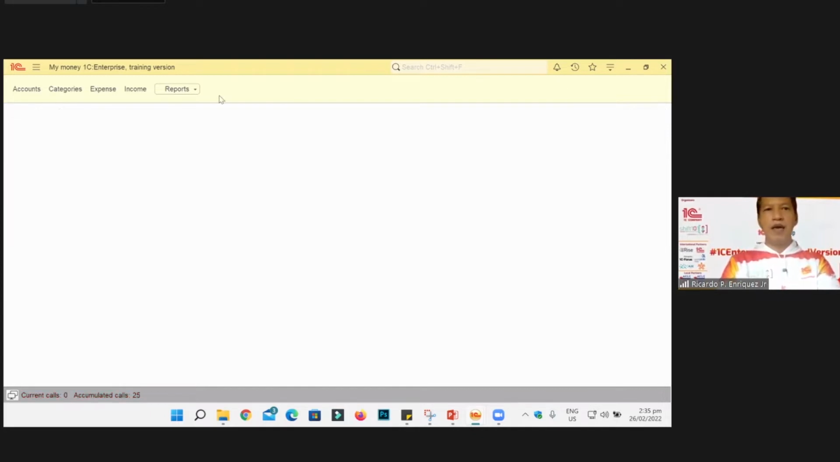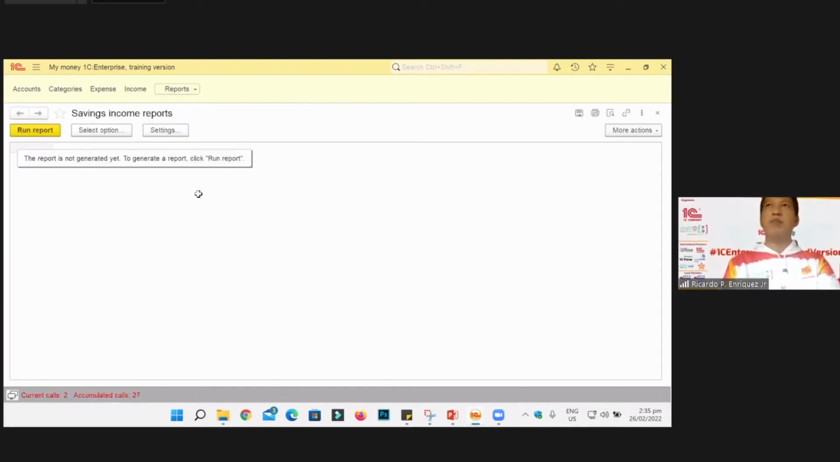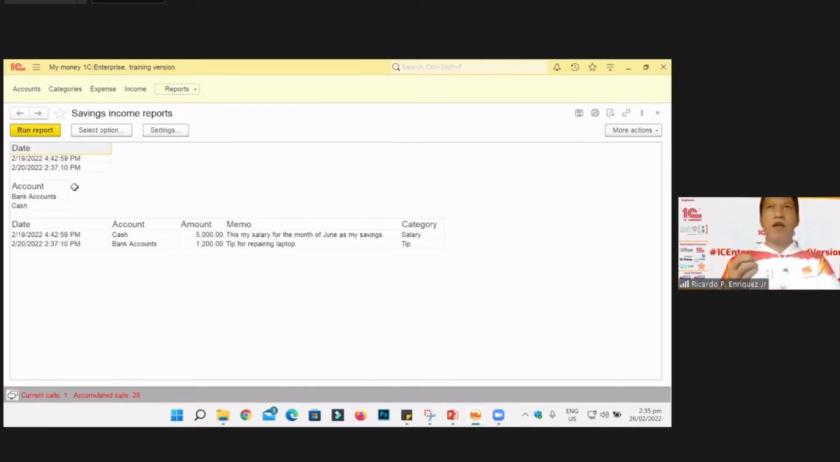Okay. And then we have the savings income report, from where we can check what date or what amount we put to that account. For example, if we add another cash that came from our salary, or another savings income that we put in our bank accounts from our tips, for example. So that is our possible reports that we can create using our My Money app.